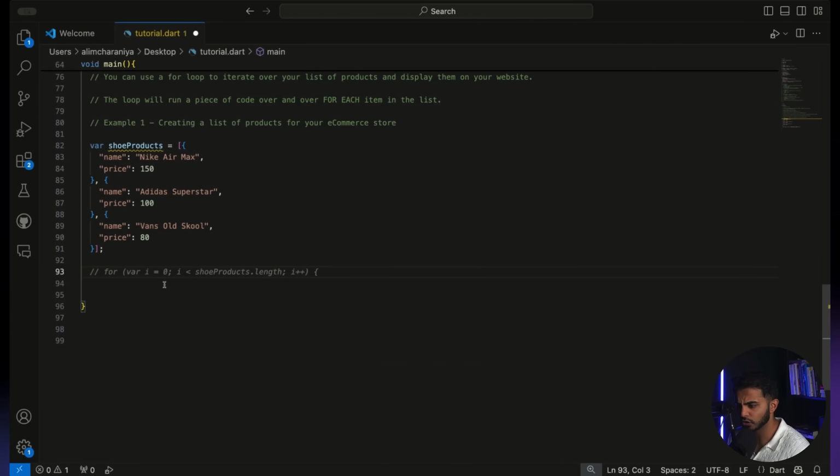So the way that it would work from a for loop perspective is you would say for var i equals 0, i is less than shoeProducts.length, i plus plus. What the heck does that mean, right? So this is the architecture of a for loop, and it's actually not that hard if we break it down. For loops take in 3 parameters or 3 inputs.